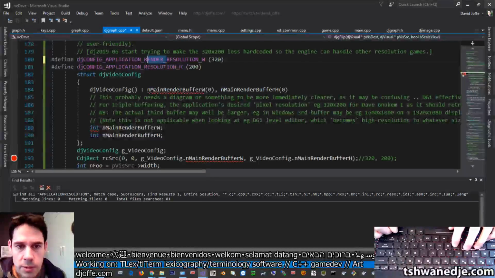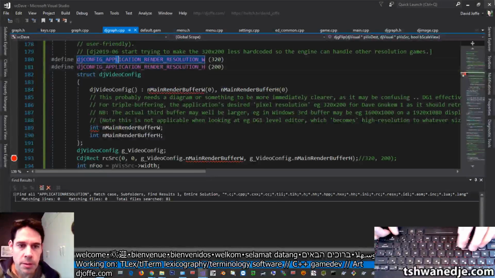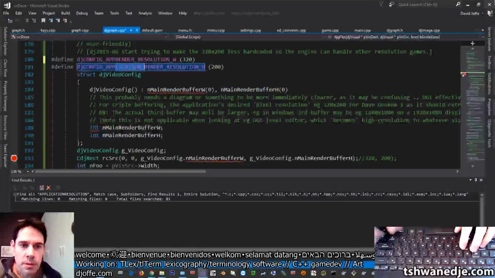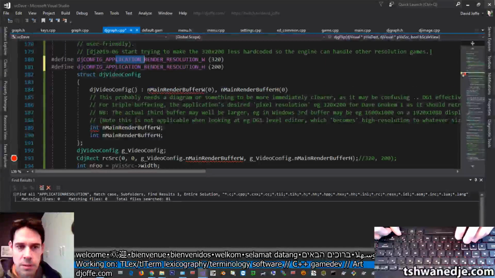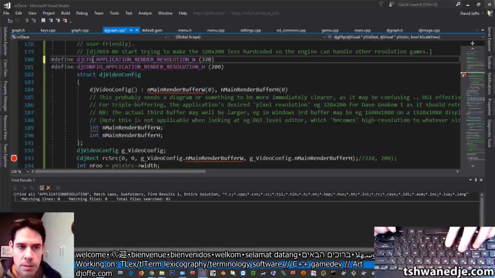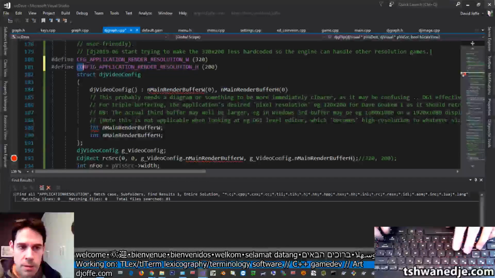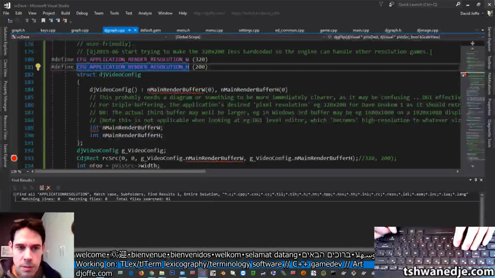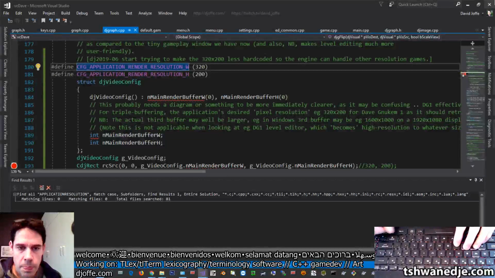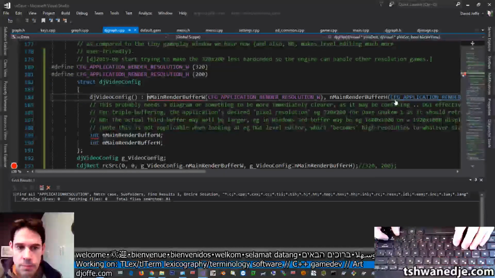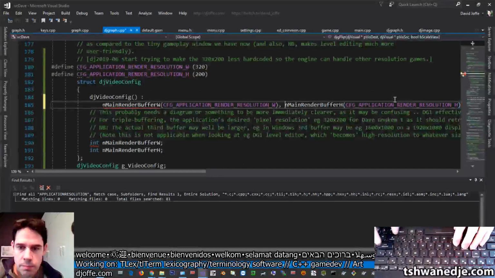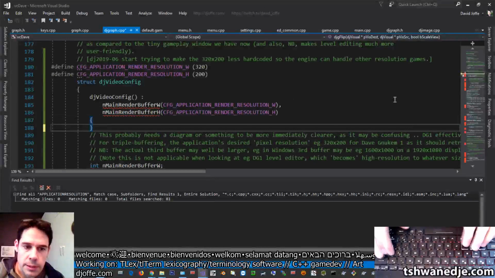Render resolution, that's so long, it's way too long. App render resolution. That looks unreadable. That is definitely gonna want to change later.